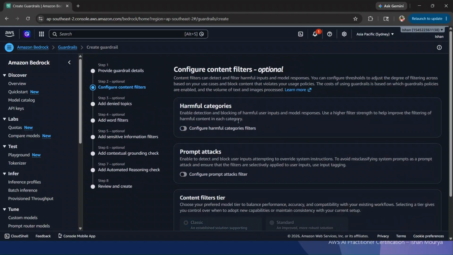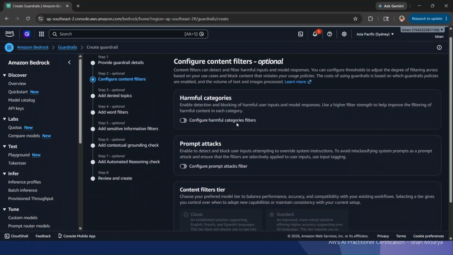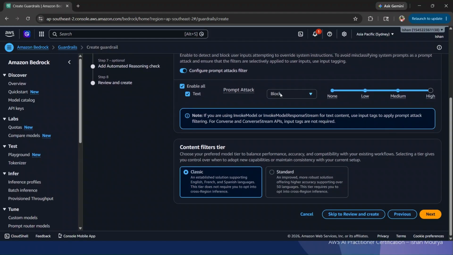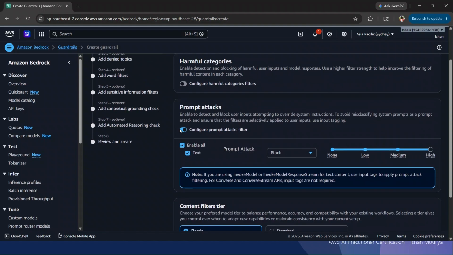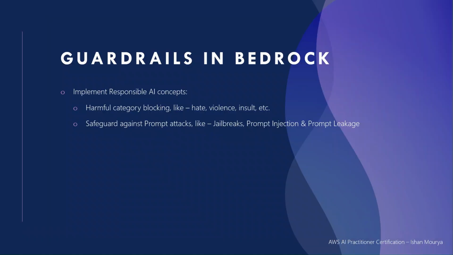So first is the harmful category. Okay. Next one is the prompt attacks. Prompt attacks like jailbreaks, prompt injection, and prompt leakage, which we have seen earlier. Your guardrails can help with them as well. So here you can enable the prompt attack, and then you can simply set it to detect or block again. So it is automatically going to save you from prompt attacks. Okay.